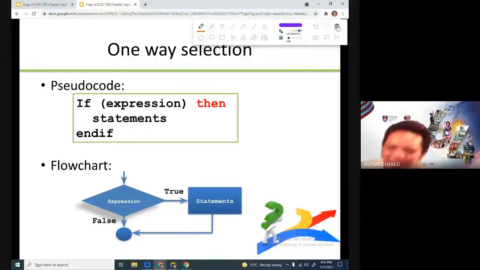So, pseudocode: if expression, then statements. But when you open that if, you have to close with an end if. This only works on pseudocode, not on real code. For any opening if, you must have the closing end if, so that way we can tell where your statement ends.